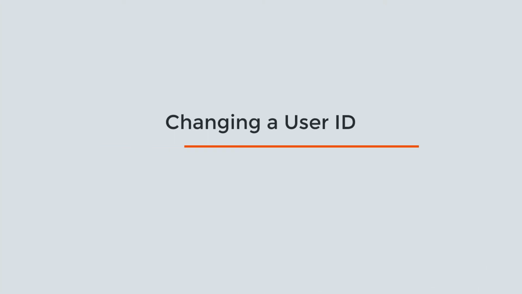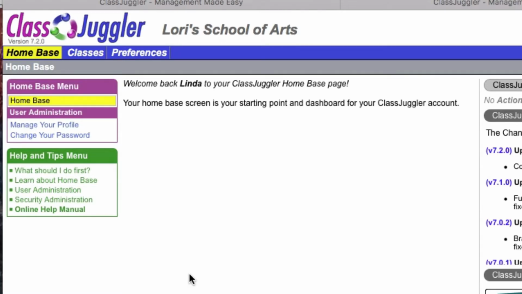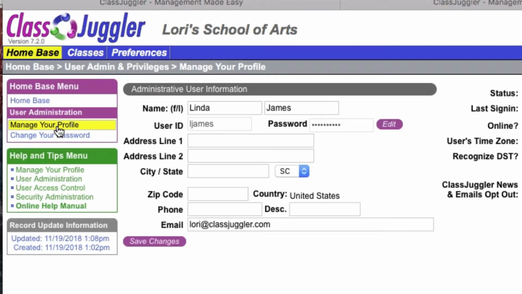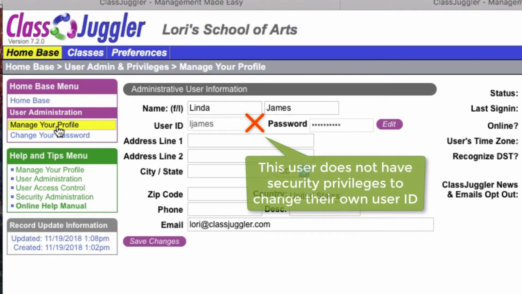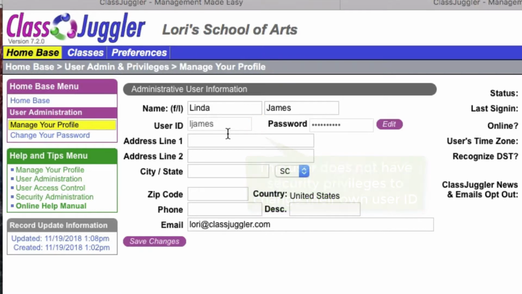To change your user ID, once you've logged into your ClassJuggler account, you can click on the Manage Your Profile screen on the purple sidebar menu. If you have sufficient privileges, you can see an Edit button next to the User ID field, allowing you to make the change. But in this case, Linda James does not have sufficient privileges to do this.